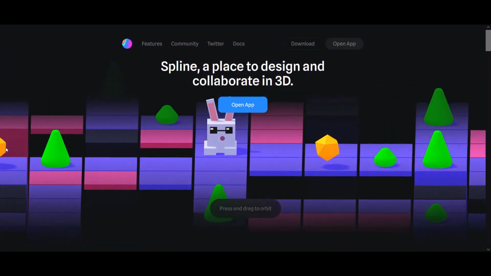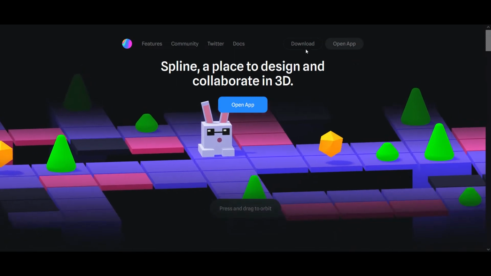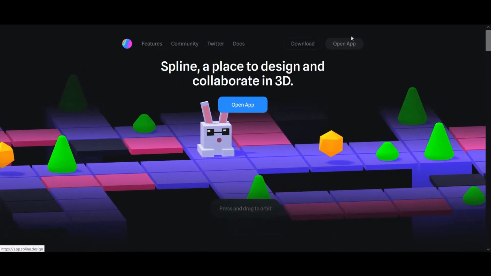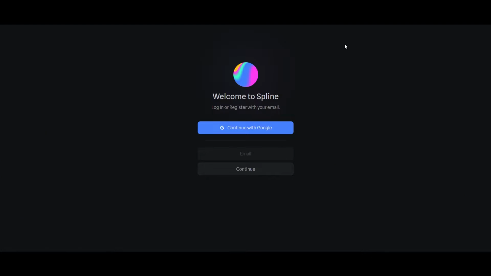Today we'll have a look into Spline, which is an online 3D design tool that can help you create interactive experiences without any prior knowledge in the area or experience with 3D software.